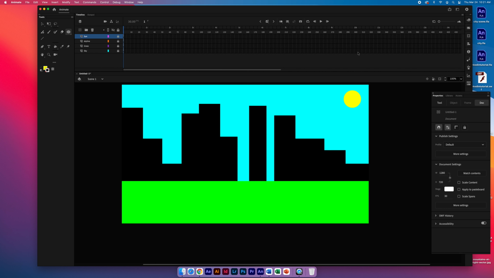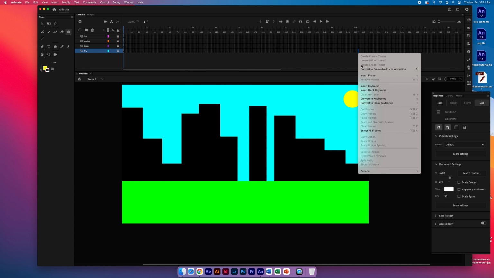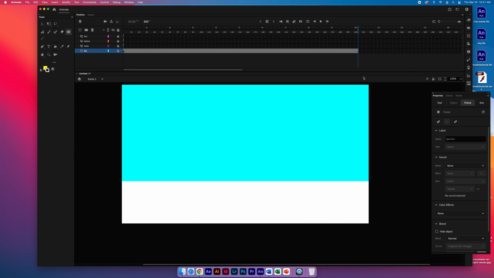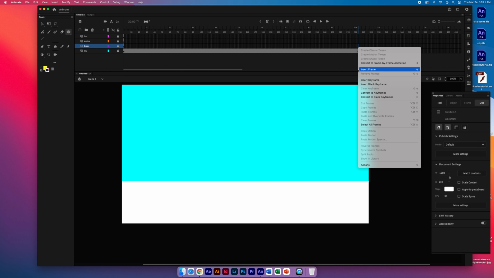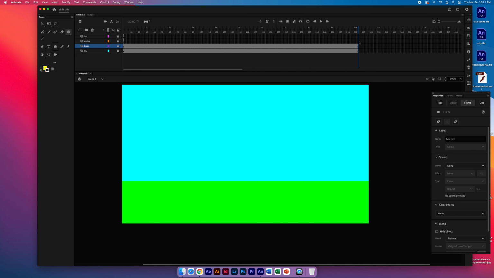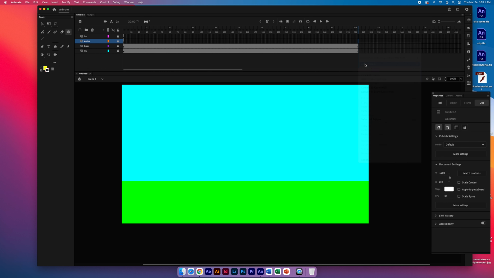I'm going to start with my sky layer and click on frame 300. I'm going to press control and insert frame. Okay, so my sky has now been extended to the 10 second mark. Then I'm going to go to the same frame, and if you leave your scrub bar on this part, it'll be easier for you to find where to insert your frame. Not keyframes, frames. Okay? Insert frame.